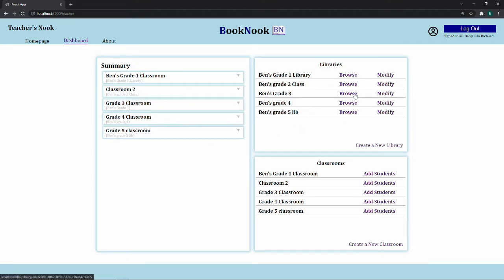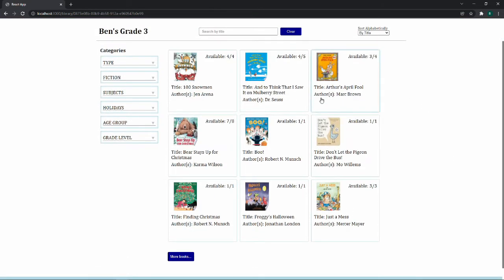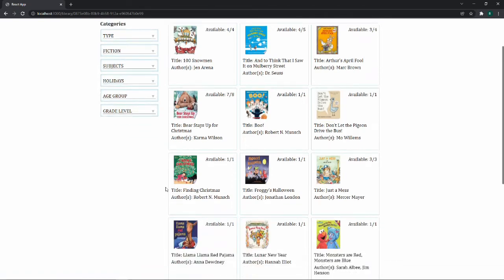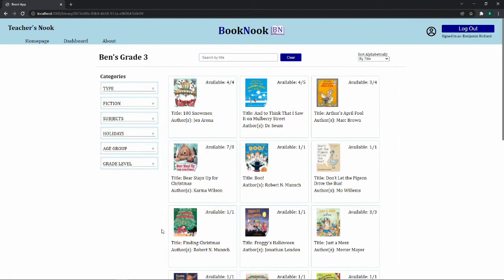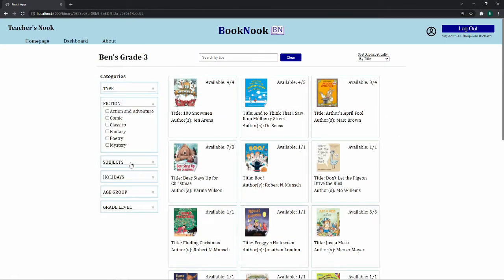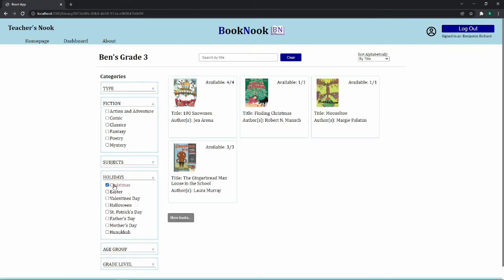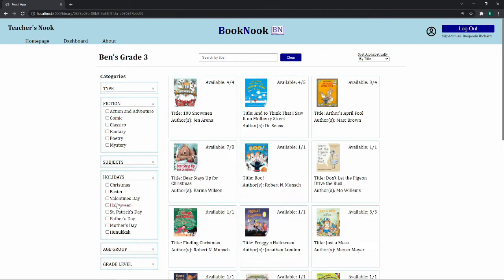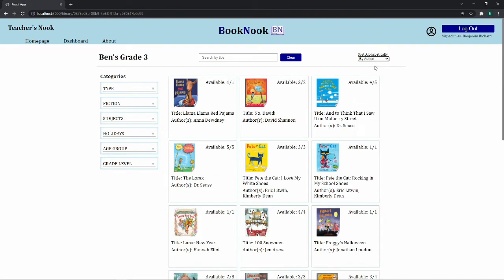We'll go into the grade 3 library, and you'll see that it displays 9 books at a time. We could load more books by clicking this button at the bottom. And again, we can also search by category. So let's say holidays, Christmas, or Halloween. We can sort alphabetically by title or by author.